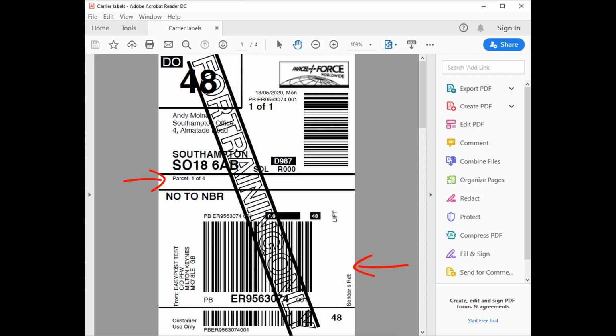So with those changes to the Accura Ship module, we think we've made it a lot more flexible, and we hope you'll make good use of those.